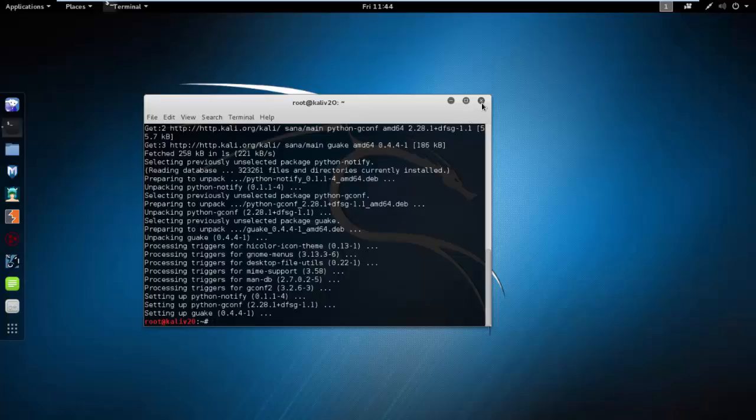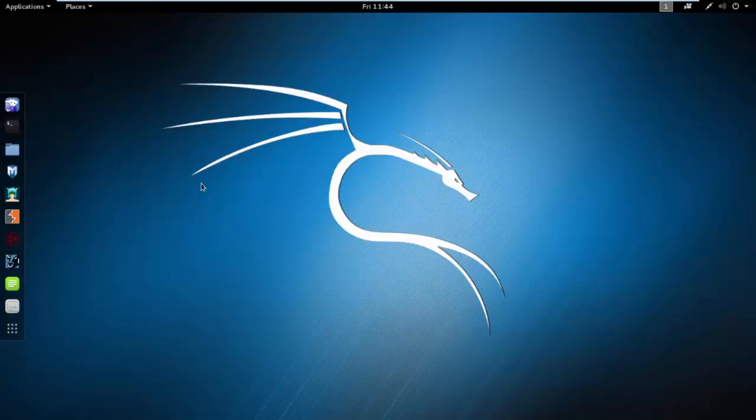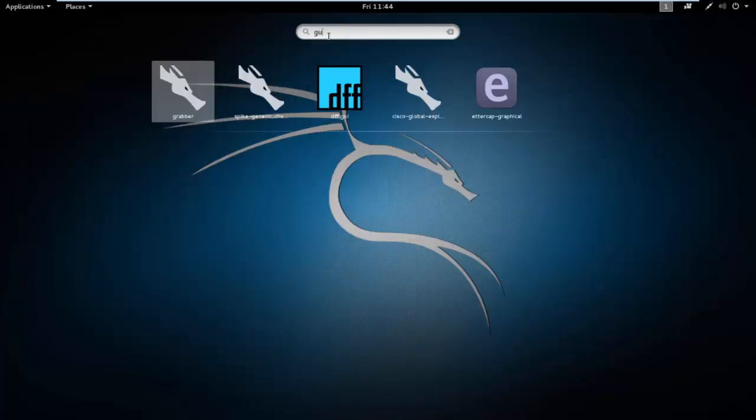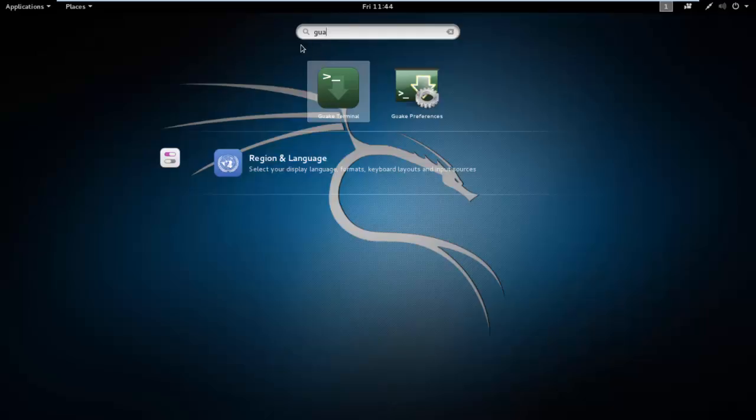And now I simply need to go find Guake. One of the cool things about this is right down here, there's two new options. One is called Tweak. We're going to play with that a little bit later in configuring Guake. But the other one is this little guy right here. It says Show Applications. What's cool about this is I can actually search for applications. I absolutely love this. So I'm going to type in GUA, and there it is. Here's the Guake terminal, and here's the Guake preferences.